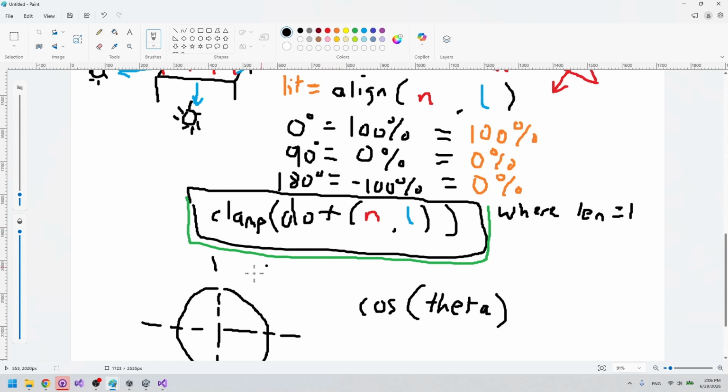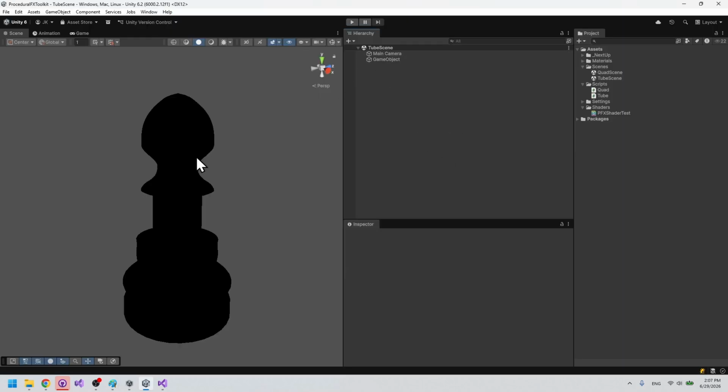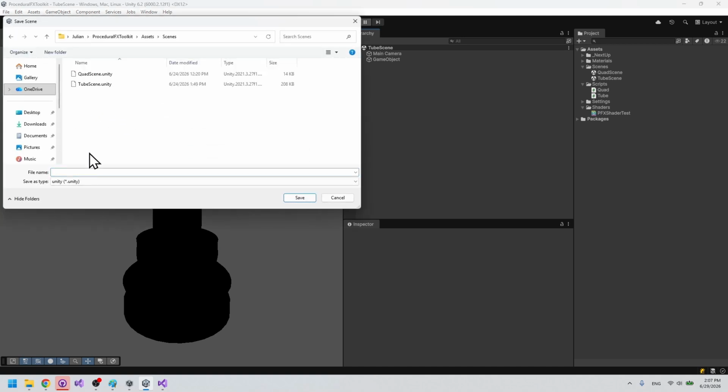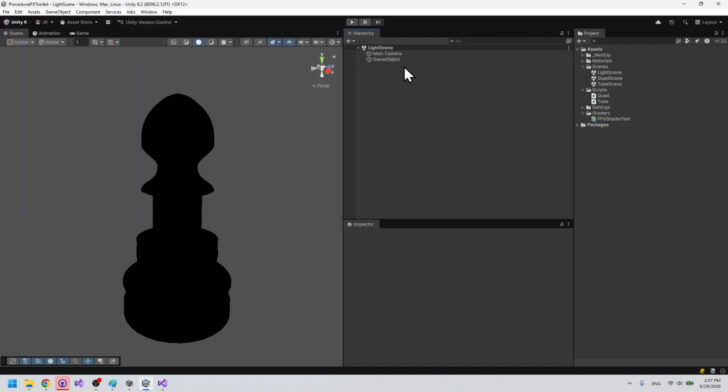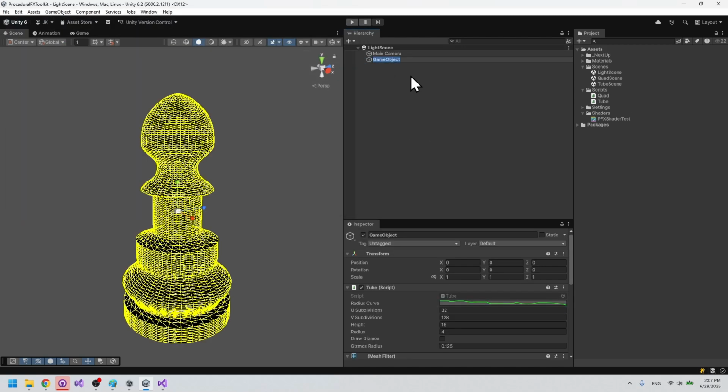and let's start getting that working. All right, so we're back in Unity and we're in our tube scene, which is maybe not correctly named now that we have this pawn here. So let's actually just save this scene here, and we'll save this as new scene, and we'll say our light scene is the name of this scene. And let's change this. This is still just called game object, so we'll call this a pawn.